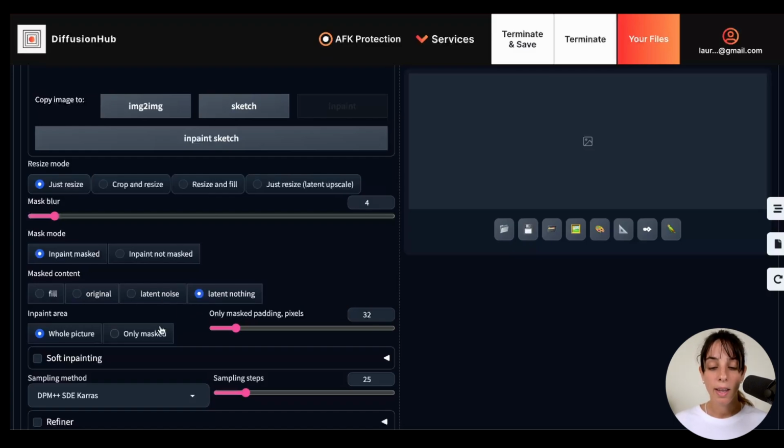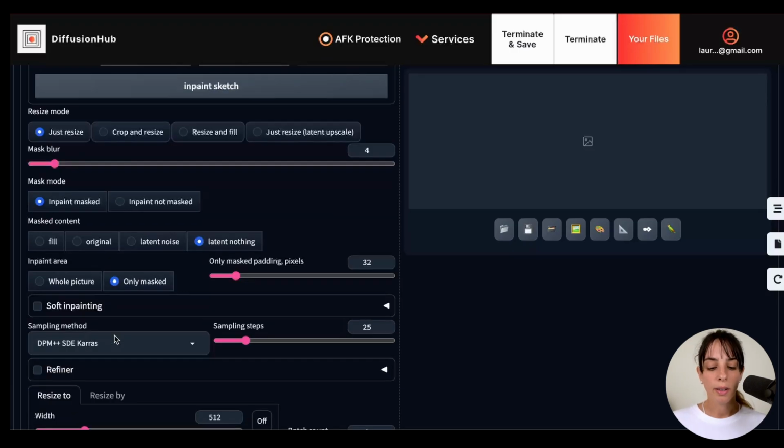Then inpaint area is another important setting, so you have whole picture or only masked. Whole picture will change the full picture, mainly focusing on the masked area, but the full picture will change. Only masked, we are going to change just the area we have drawn on our image. So in this case, again, I want to use only masked because I want to change just that little part. So I think these are the most important settings for the mask.